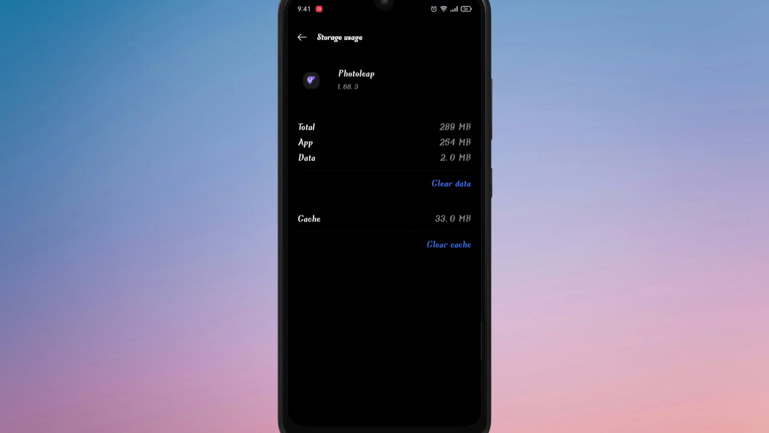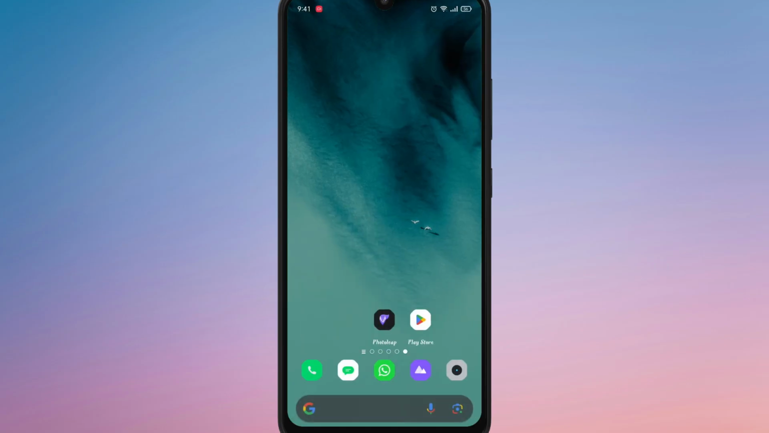If none of these steps work, uninstalling and reinstalling the app may solve persistent problems. And that's it. Now you know how to troubleshoot common issues in Photoleap.